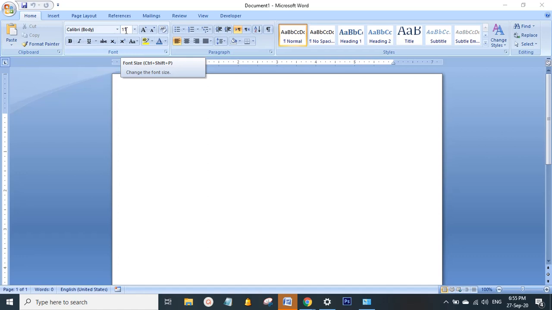Okay. Number three is this one. Grow font. Okay, write it. Grow font. The fourth one is shrink font. Good. Yes, I write shrink font. Then what about five? Change case. So it could change uppercase or lowercase. Okay. What about number six? Clear formatting.